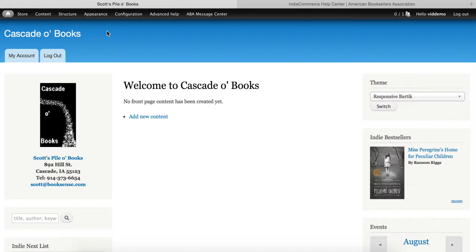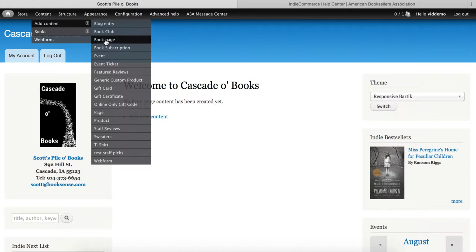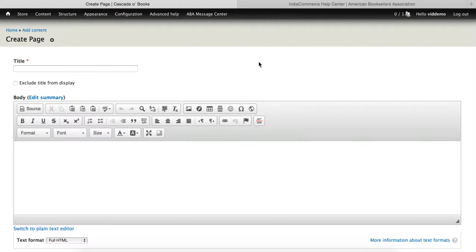Since we'll be creating a page, which is a piece of content, we'll navigate to the Content tab, then to Add Content, and finally to Page. This gives us an empty, editable page. As we move down the page, looking at the different tools available, keep in mind that most other content types have the same tools, so when we're done with this, you'll also be familiar with creating an event, or product, or book page. The first thing the system will ask for is a page title.